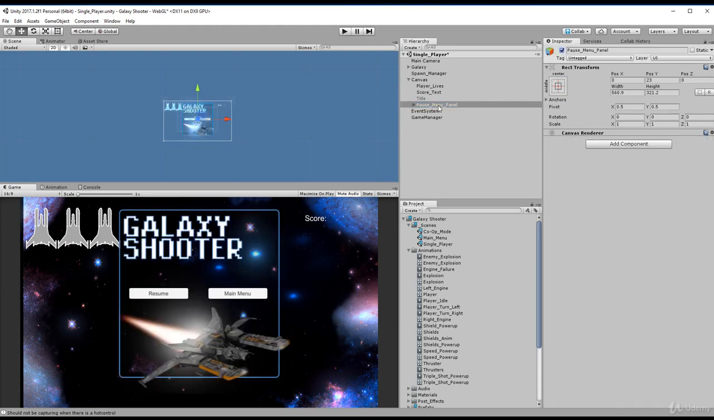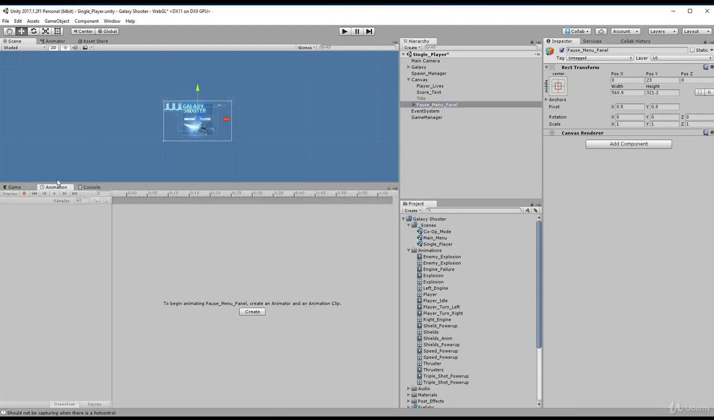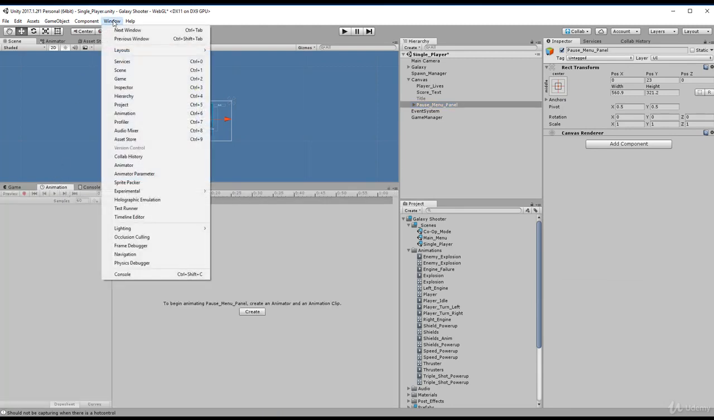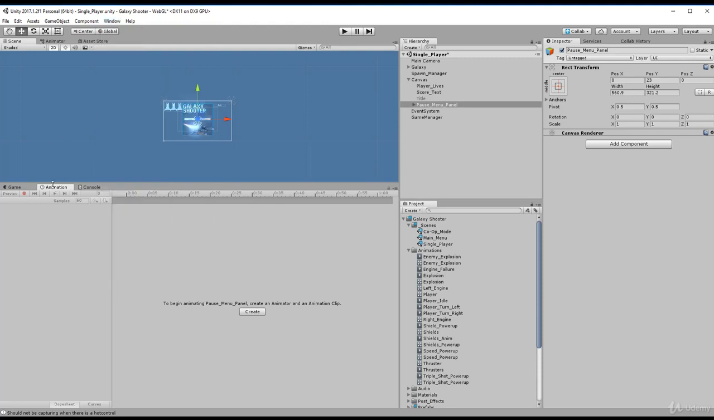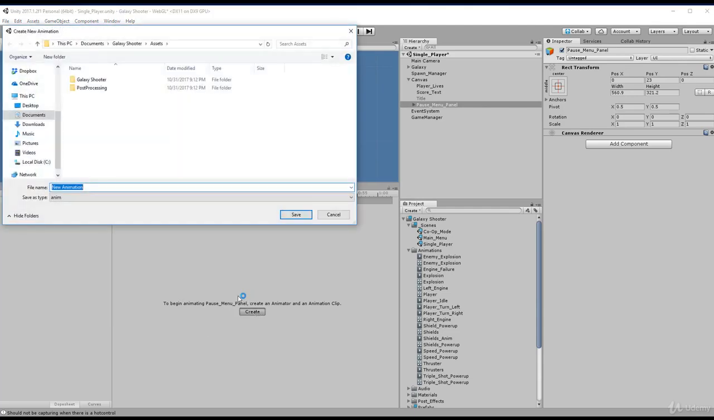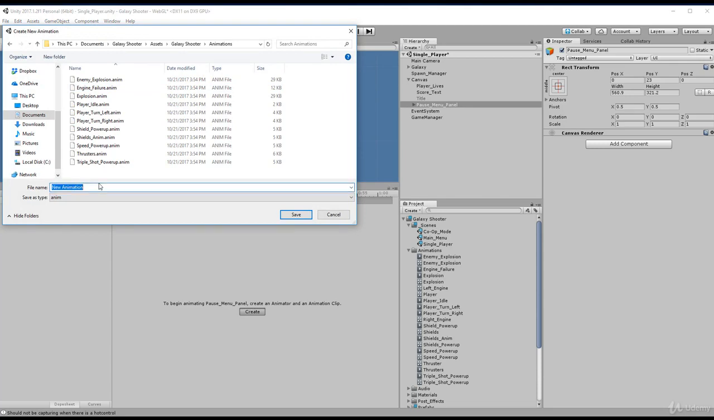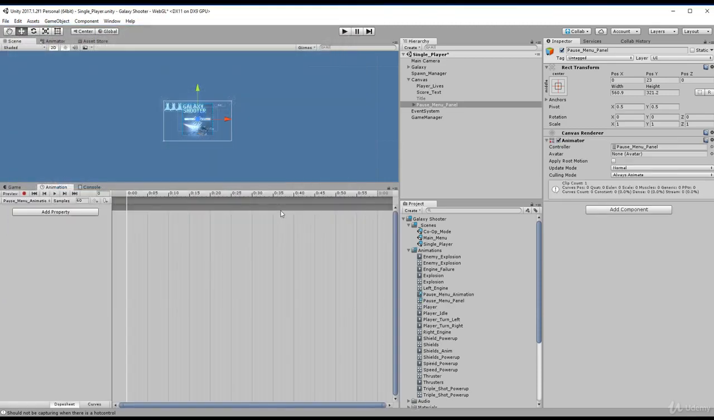And what I'm going to do, while I have my pause menu selected, is select my animation view. If you don't have this window open, you can go to Window, Animation, and then drag the panel down here. On the animation view, there's a create button, which will create a new animation clip. Let's go to your animation folder, and let's call this pause menu animation. We'll go ahead and save it.